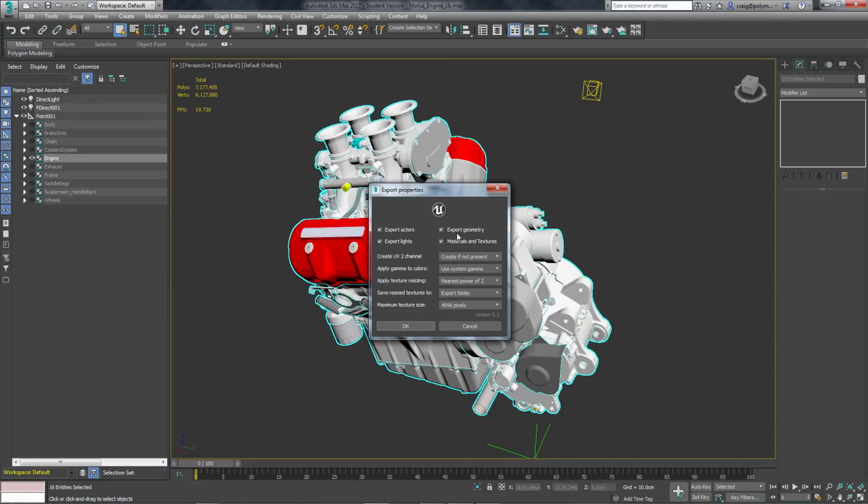Things like exporting the geometry, materials, and textures are already turned on by default. This here, create UV2 channel. Now this is when we were talking about light maps. If there isn't that second channel created, which typically if you're just creating a texture channel, you might only have the one UV channel, this will take care of that for you. It's going to go ahead and create a second channel for you to help with that light map process in there.